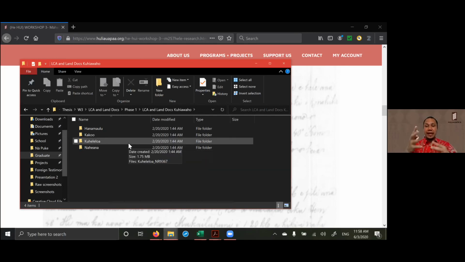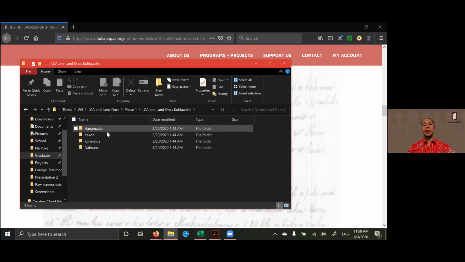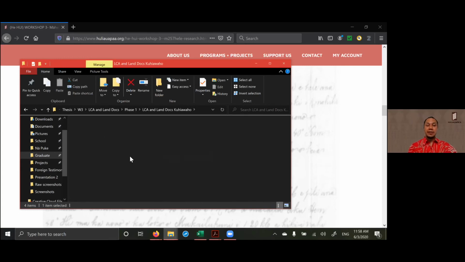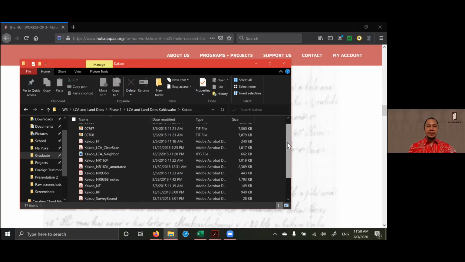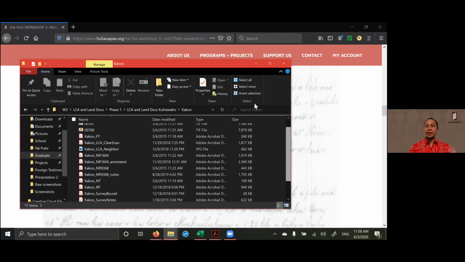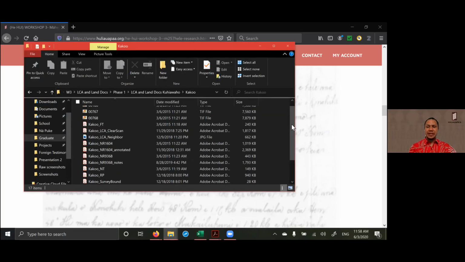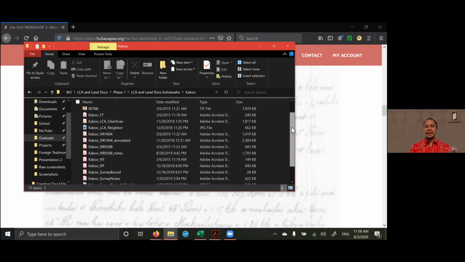If you have the different Ili, make those different folders. Within those Ili, I arrange them by claimant or by awardee. So then when I click on Kako'o, here are all the different files that I've downloaded, and see why it becomes important to be vigilant in naming your files concisely and clearly.